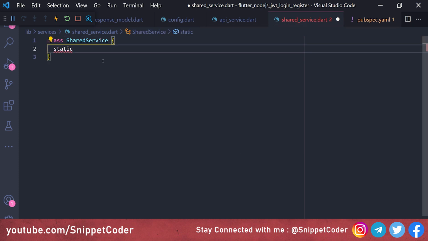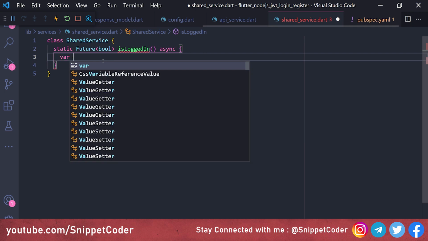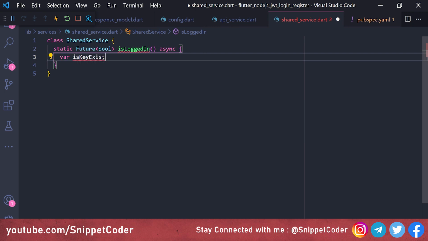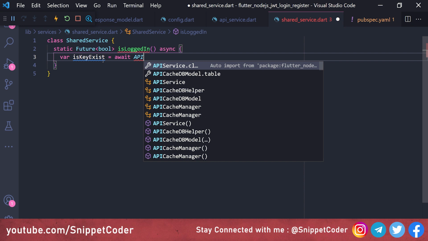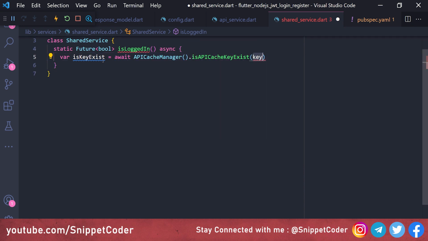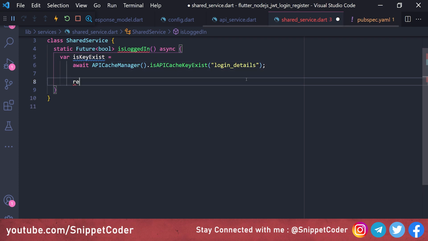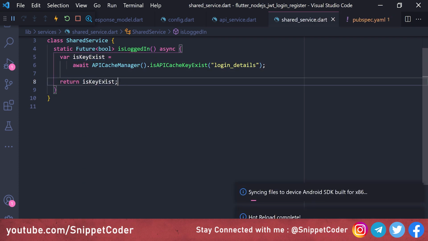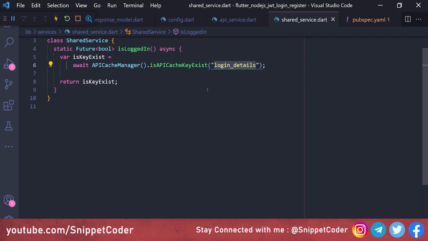First one we have static type of future bool, then we have is logged in, and we will make it as async here. And here we will check is key exists is equal to await API cache manager dot is API key exists, and here we will pass the key name, and the key name will be anything you can provide, and here we are providing login underscore details, and we will return here is key exists. So what it will do, it will check in our API cache manager if this key exists, that means user is logged in, else user is not logged in.